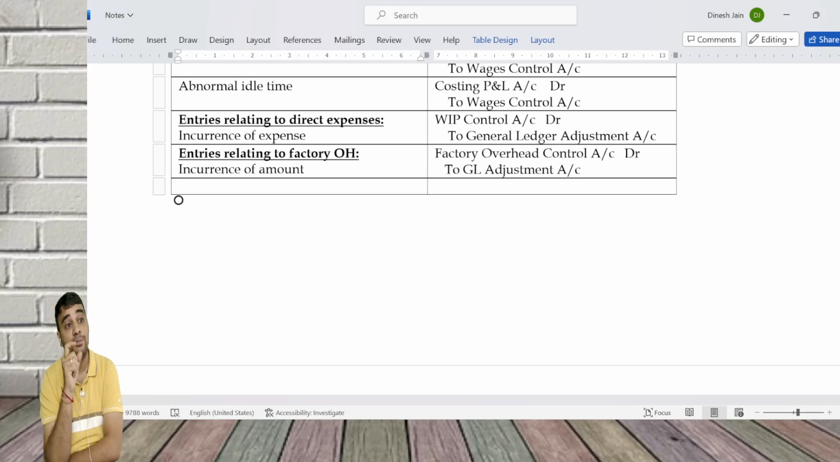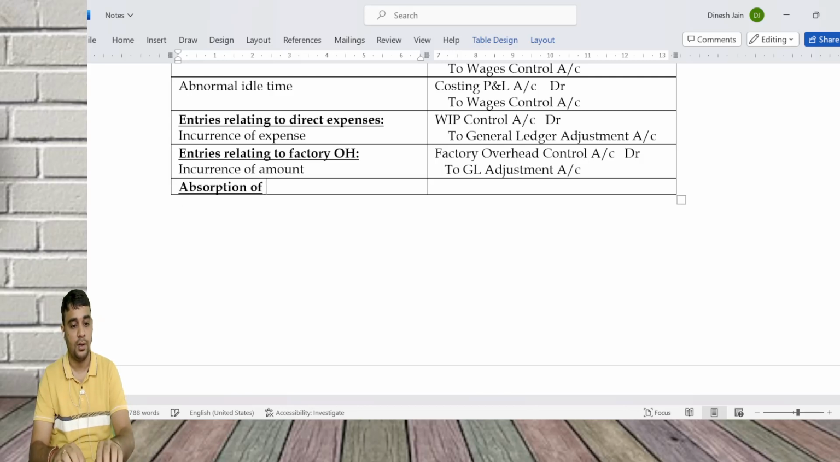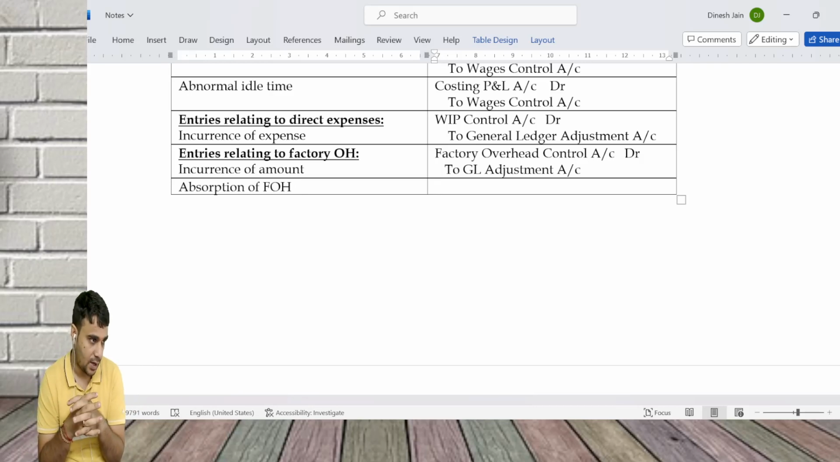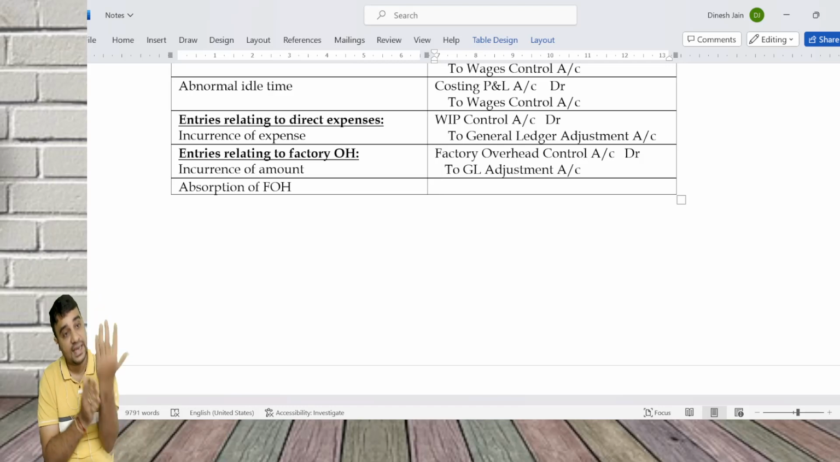Then you have to absorb this. We learned the concept of absorption when we were doing the overheads chapter, that you will have to absorb the overheads to the product. Next, absorption of factory overhead. How can this be absorbed? The question can mention that it is rupees 5 per labor hour or 150% of wages. Some basis they'll give. When you absorb this, again this will also shift to WIP.